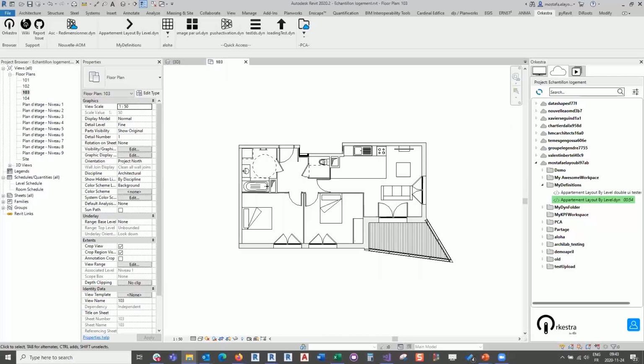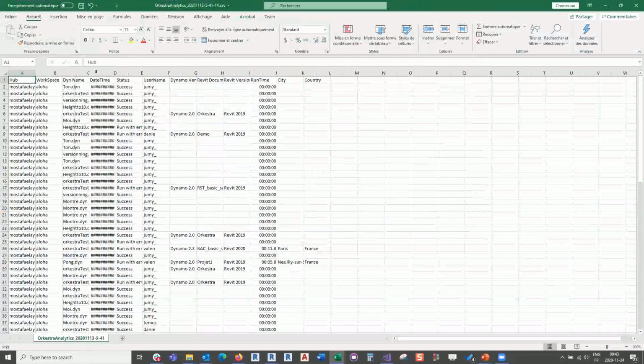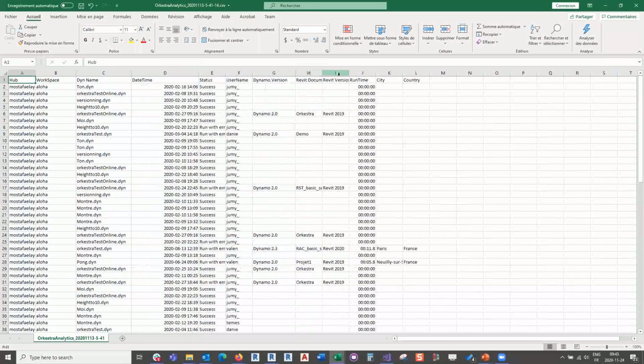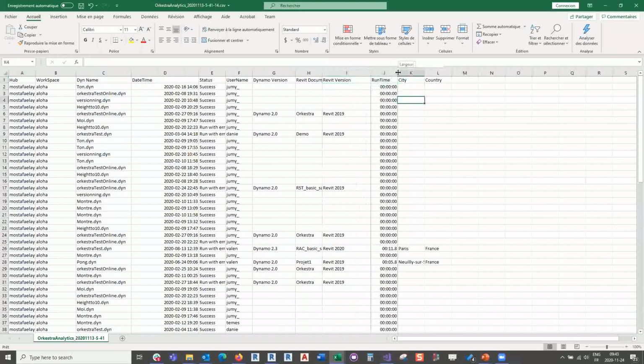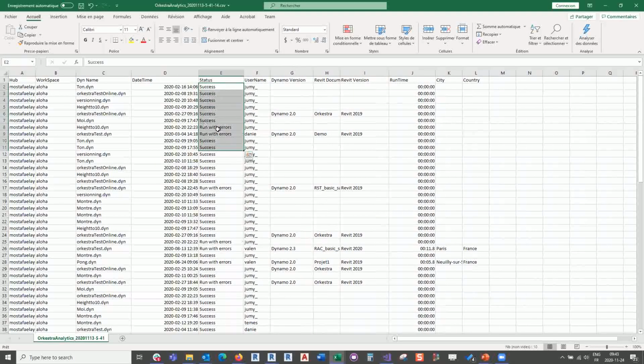All right, so it's a CSV that I'm opening in Excel, and here's what it looks like. You get all this data, and this is all the data that gets pushed every time someone runs something through the Orkestra cloud player. So you get the hub and workspace, the definition name, the date time of the run, the status, and this is where the success or run with errors is stored.